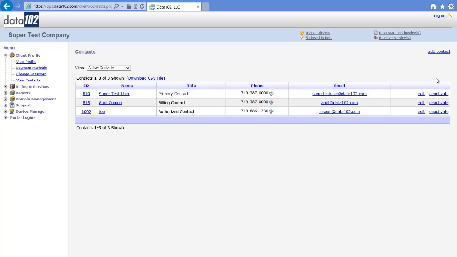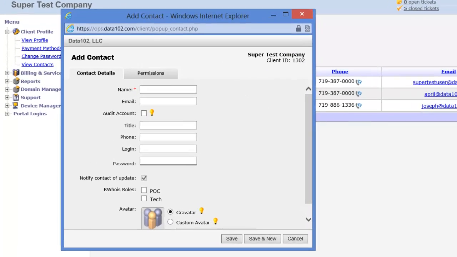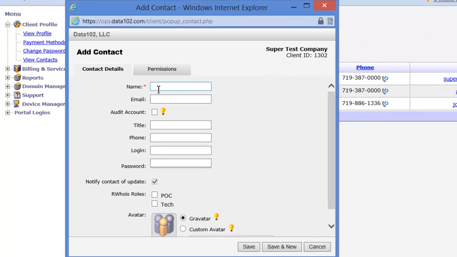But if you've hired someone new or just want to include someone else in the portal, go ahead and click Add Contact. And here you can fill out the form that pops up. Go ahead and enter their name and email address. And the audit account option is if you want this person to receive a copy of all emails sent from within our portal to anyone in your account, regardless of who it's originally sent to. We leave that one unchecked typically.